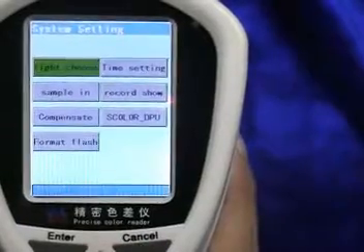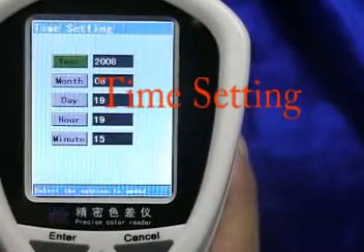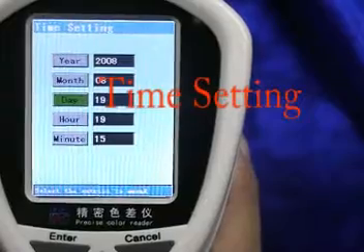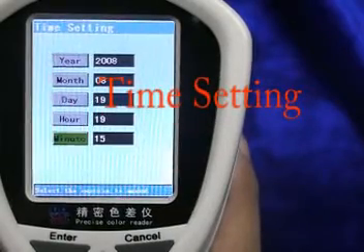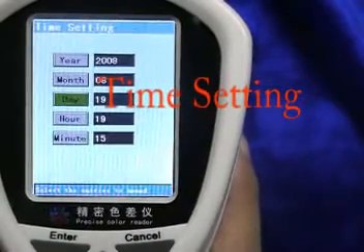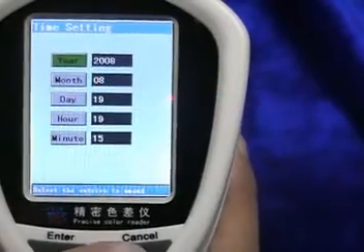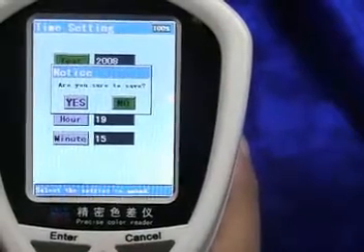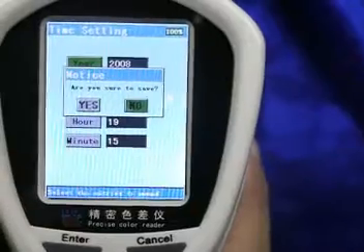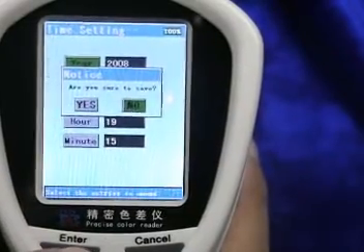Press the cancel button to return, then select time setting. We can revise the time by button up and down step by step. Finally, press the cancel button to return. Then a dialog will appear to save the records.